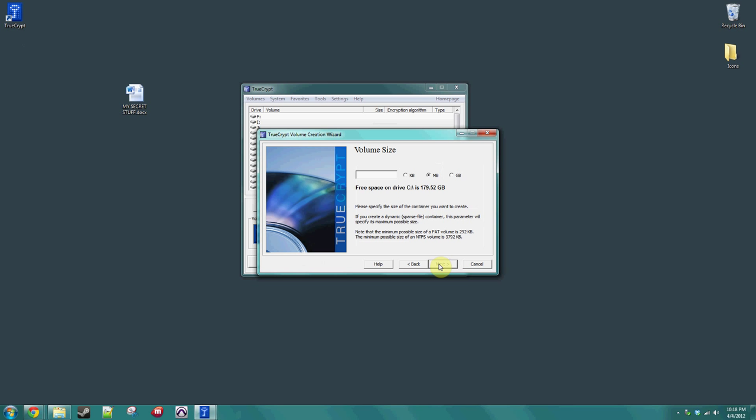Hit next. Now we need to choose, and this is important, how big our vault is going to be. Now you can make a vault that's 10 megs, if you want. A very small vault. Very easily portable. You can email it to people on most email services. I'm going to pick something a little bit bigger. I'm going to do 1 gigabyte.